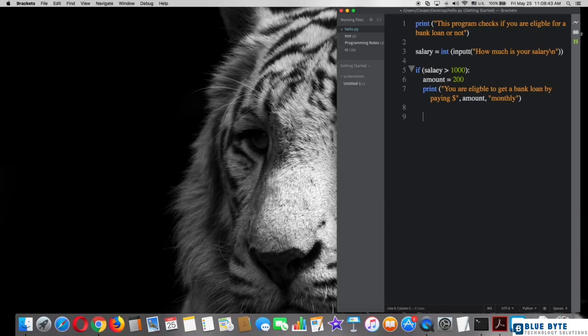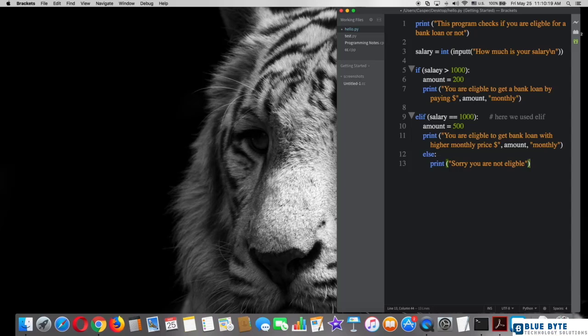Cool. Now we want to use elif. So type elif salary equal 1000 colon. Make the amount variable equal to 500 here and print a string: you are eligible to get a bank loan with a higher monthly price, comma, variable amount, comma, string monthly. Else, colon, print, string: sorry you are not eligible.